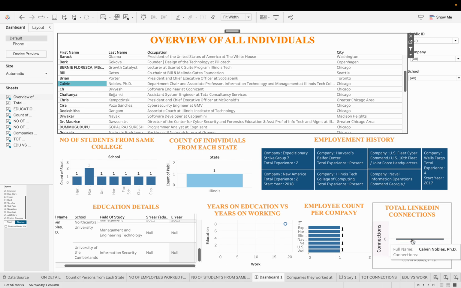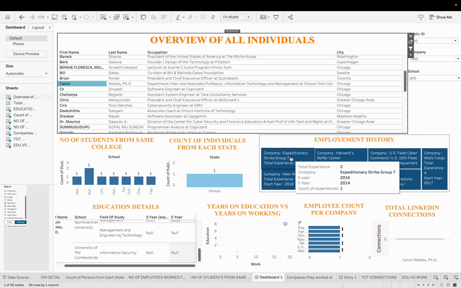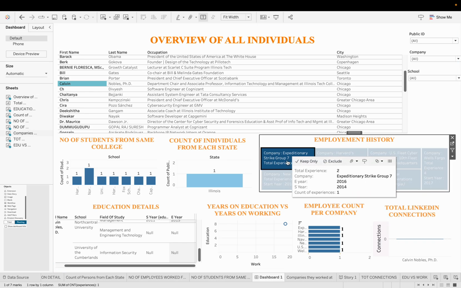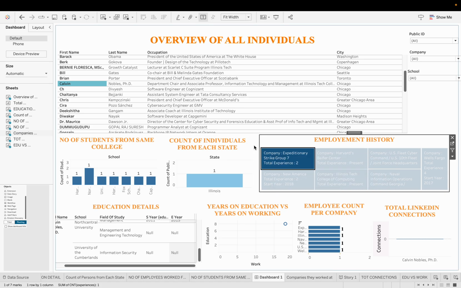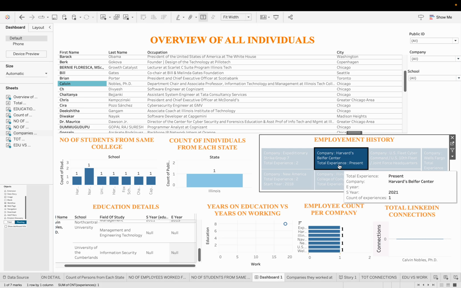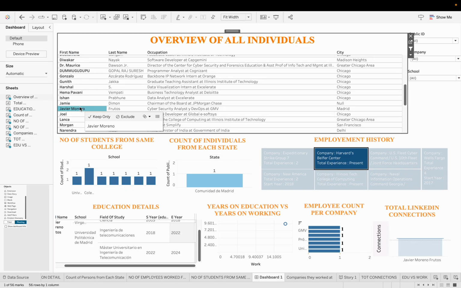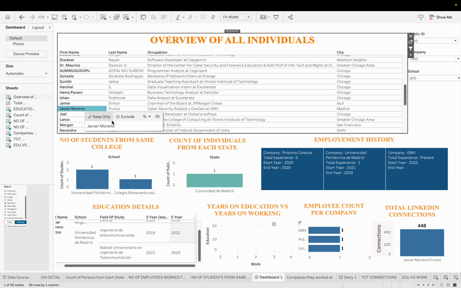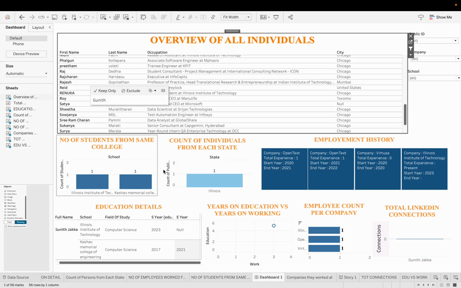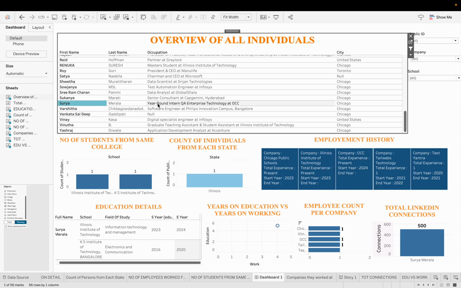We have his total number of connections, which is 0, and we can see the employment history of the user here. The company he worked for, as an example, Expeditionary. He worked for 2 years there. He is currently working in Harvard's Welfare Center. In the same way, we can select the details of every user here. The table is transforming according to the option we select or the user we are selecting. It's getting changed.